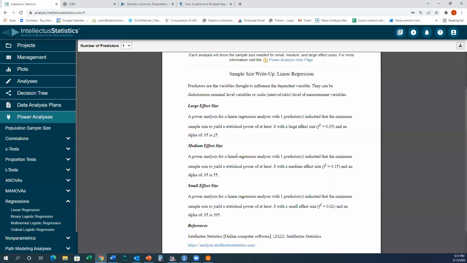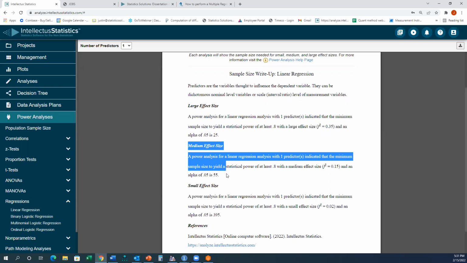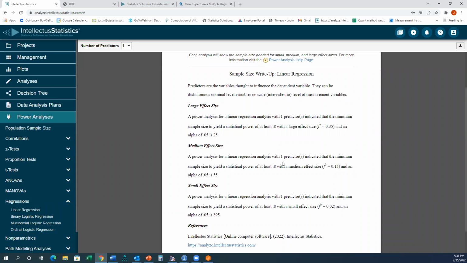So what we provide here are 3 sample write-ups, depending on what effect size you select. And typically you go with a medium effect size if you don't have literature in your topic to say otherwise. Medium effect sizes are often used in the social sciences. It's the most conventional choice to make. Just go with a medium effect size. And it's also based on the number of predictors.